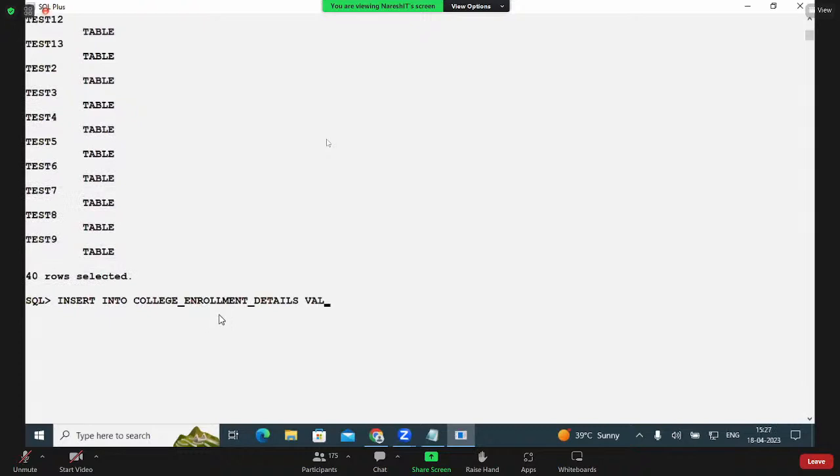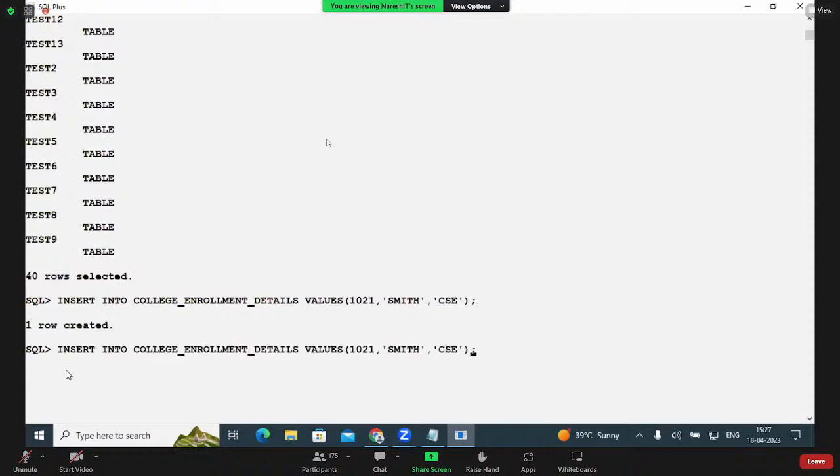And the values are 1021. The student name is Smith, and he was in CSC branch. Now I insert it. Like if you want to insert any one record, another record, 1022, the name is Alan, and the branch was EEE.